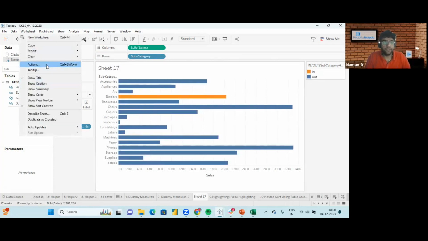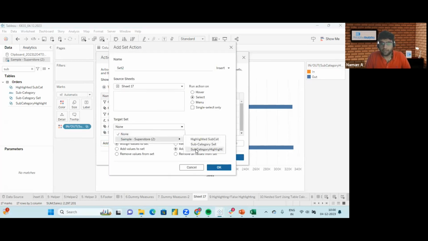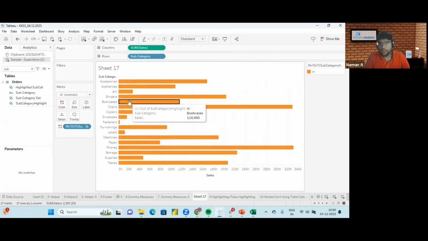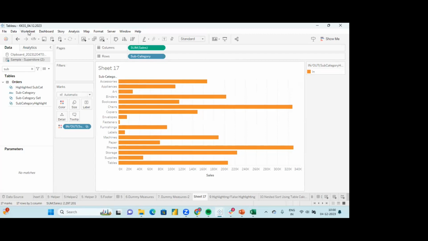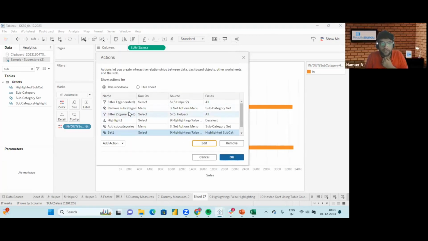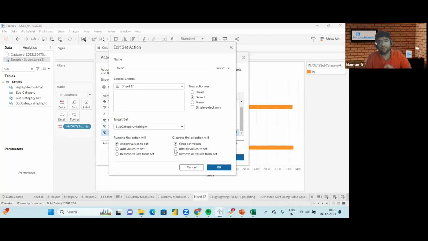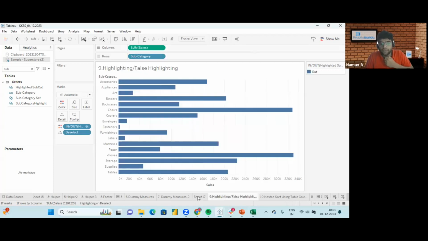So basically we can add an action on changing set values, and we'll keep the target set as subcategory highlight, and basically we will assign set to value set to. I think there's something I'm missing here. Just 1 second. Now I'm going to go back to your filter action. Then declare the selection, you have to keep set values. Oh yeah. Remove all values from set. Apologies. Yeah, this is correct. Okay. So that was for the color part, right? Okay. So now, I think this is working fine.